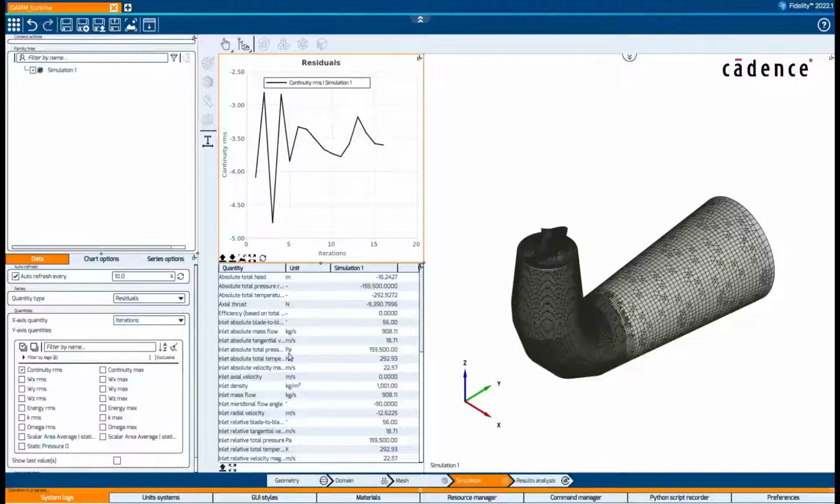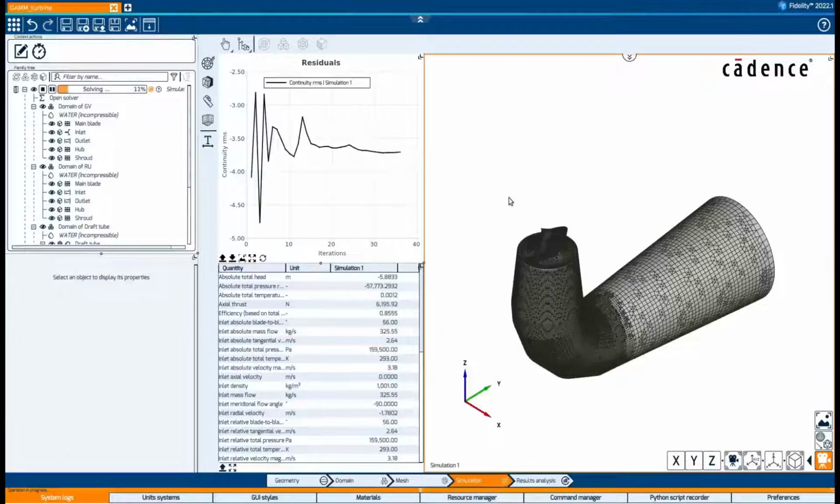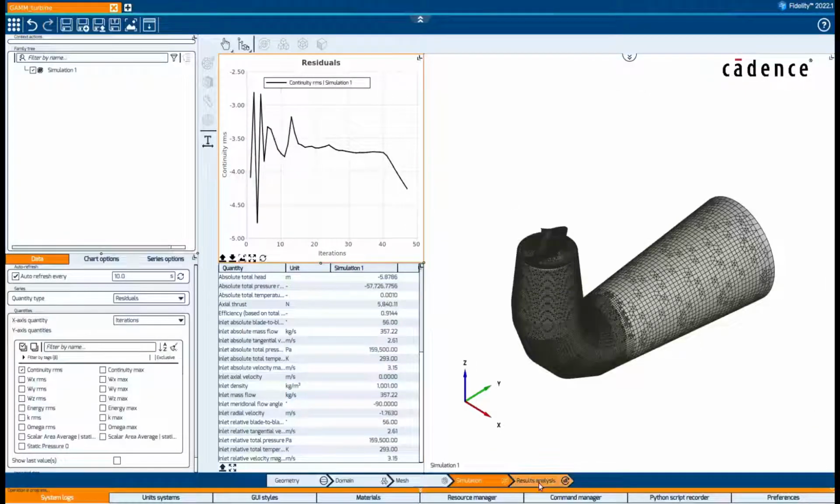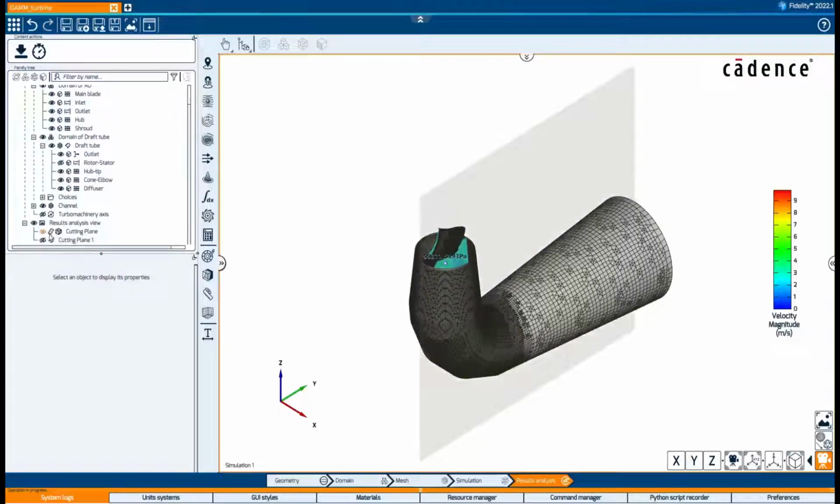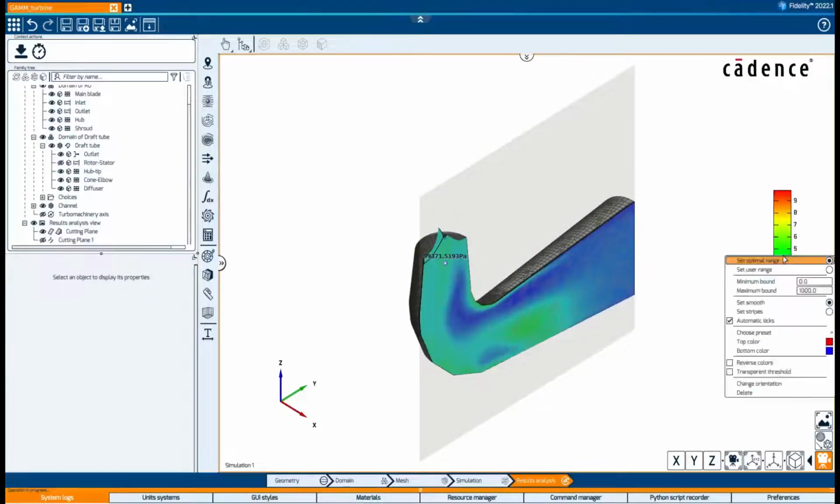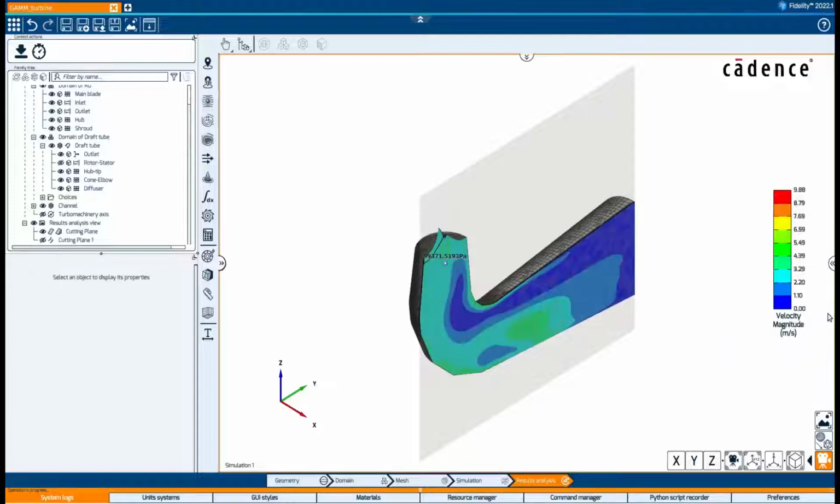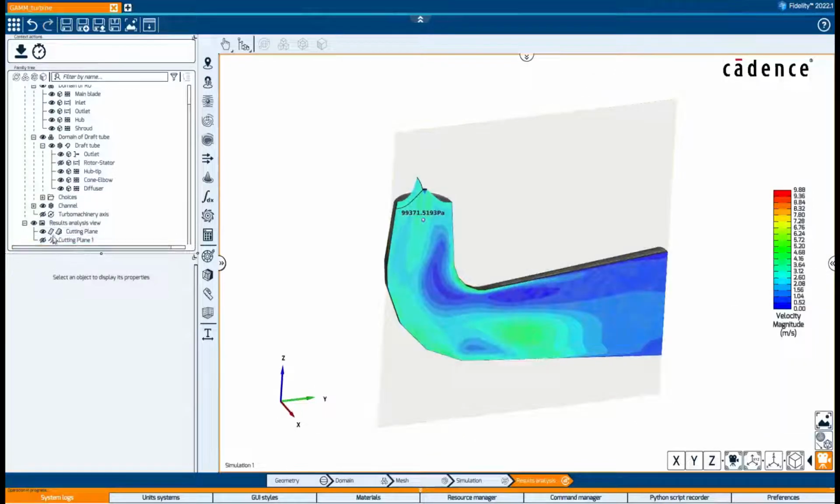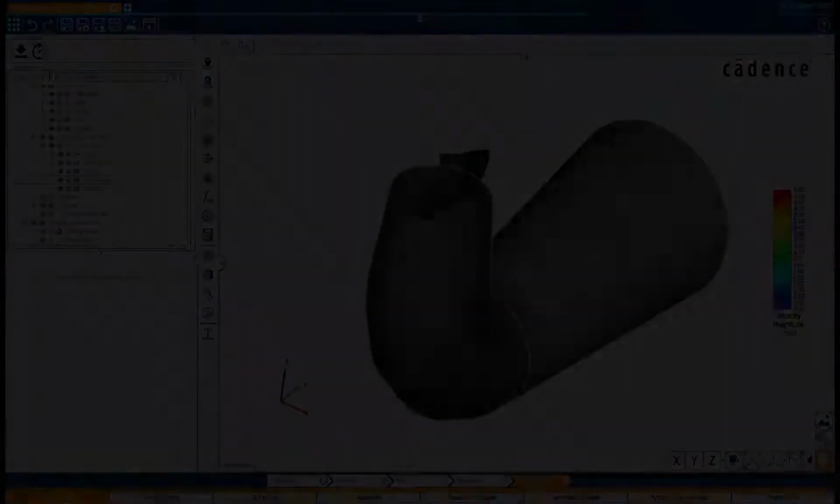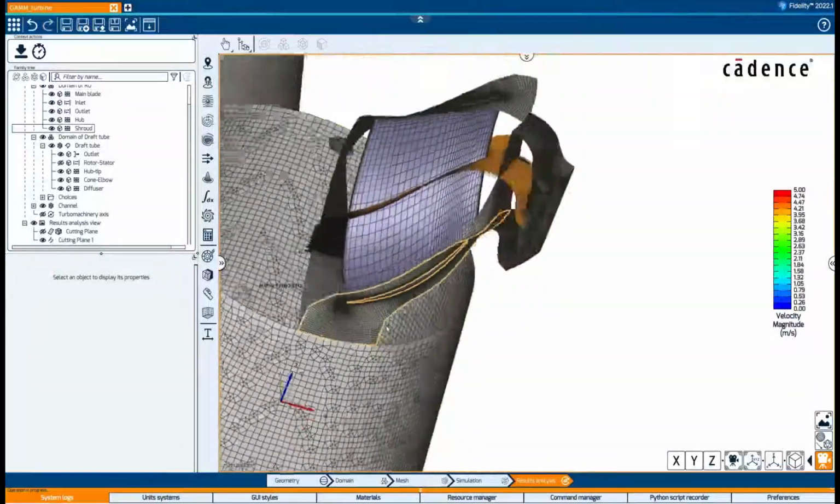After running for a few iterations, we will open the window collapsed on the left to see the residuals. We can go onto Result Analysis and do some co-processing. Let's show the cutting plane. We change to stripes mode, which is better to see the gradients, and we can change the number of ticks. We also see the 3D probe value.